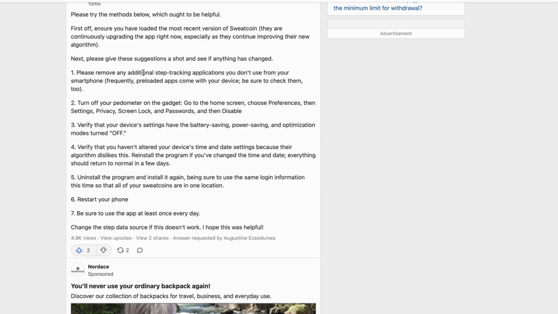Please remove any additional step tracking applications you don't use from your smartphone. So for example, if you have any step tracking applications that you don't use on your phone right now, it can be any kind of apps that you maybe have running in the background. Make sure that you remove them if you're not using them, because sometimes they can influence your Sweatcoin app as well. And as you can see, frequently preloaded apps come with your device. Be sure to check them too.